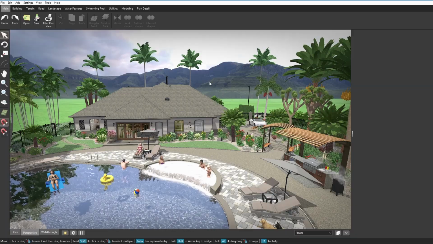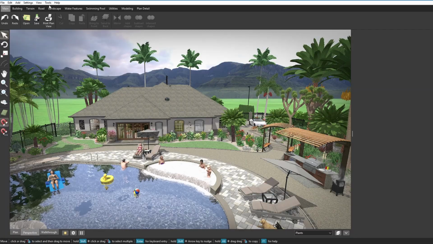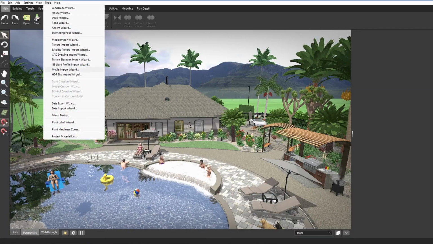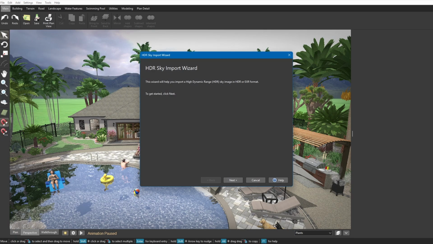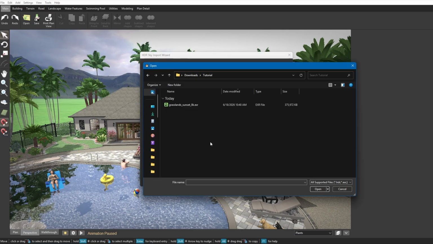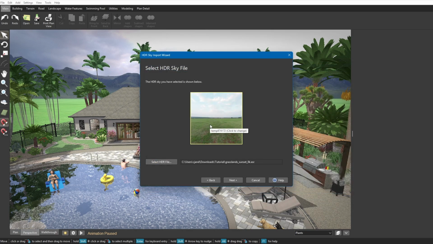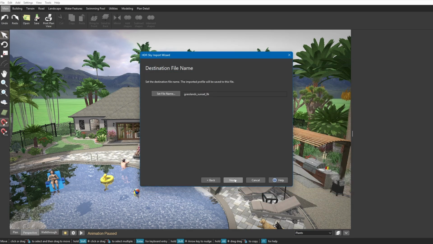You can also import custom HDR Skies by going to Tools and then selecting the HDR Sky Import Wizard. For this tutorial, I've already gone ahead and downloaded an HDR Sky from Polyhaven. Go ahead and click Next, and then go ahead and select the desired EXR file. Go ahead and click Next, Next, and Finish.